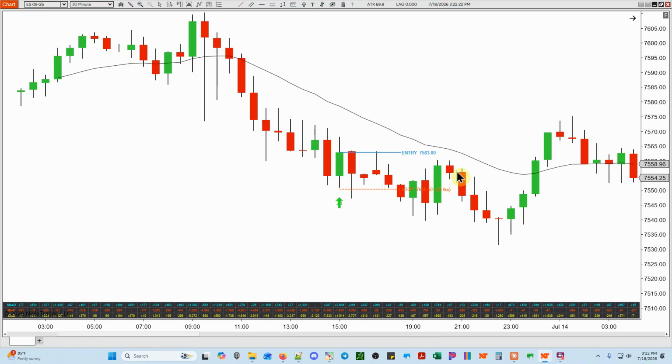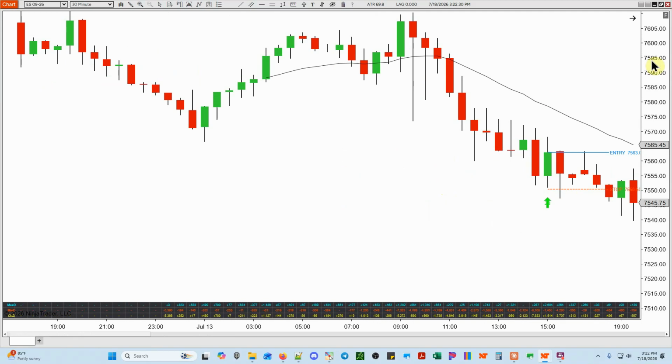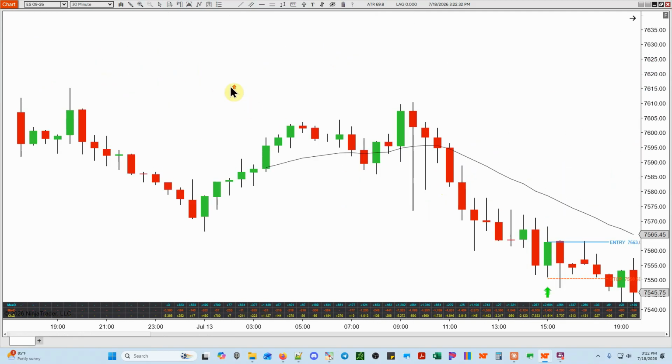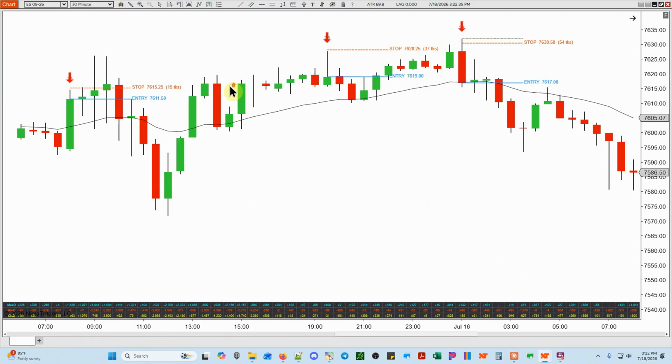Entry, stop, never closed above, so it never entered. And that's the 2B, working on 2B.